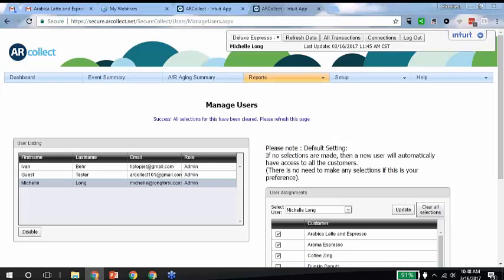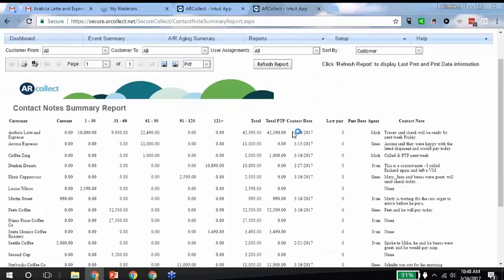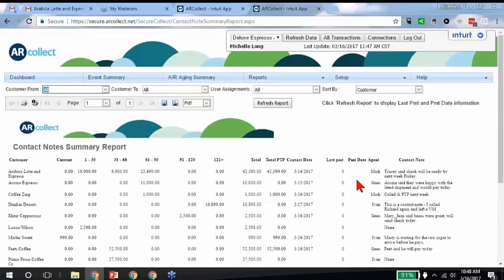Then also under reports, if you want to see your contact notes summary, this is where you may have all your agents working on the collections and you want to come in here and review things. Of course you can customize some of this, so you can see just some customers or all customers, which users, how you want to sort it. You can look at the contact notes so you can see what's going on. As the owner of the business, you may want to be managing and seeing what's going on and monitor the status.